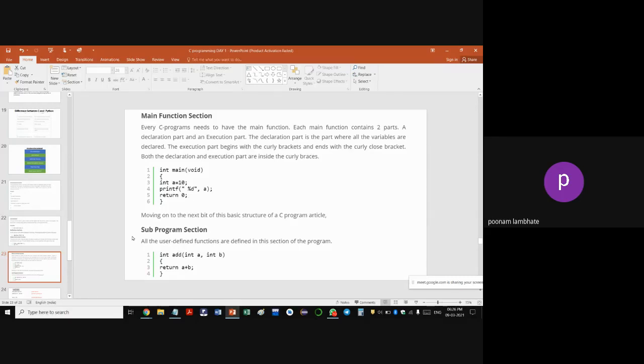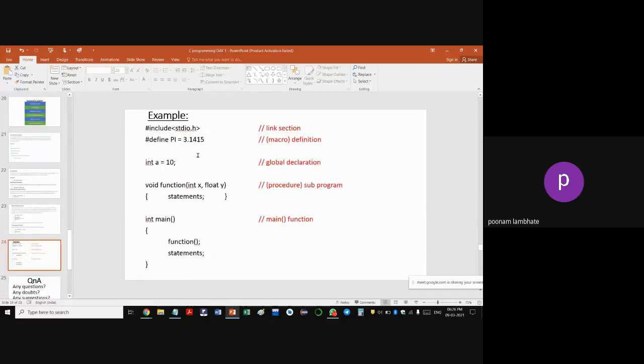So we'll see all that. After the main function, you have your subprogram, which can be any function like int add. Then you can return the value or whatever. So this is an example.